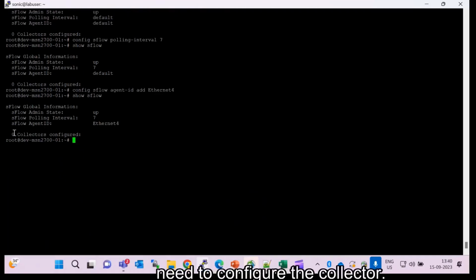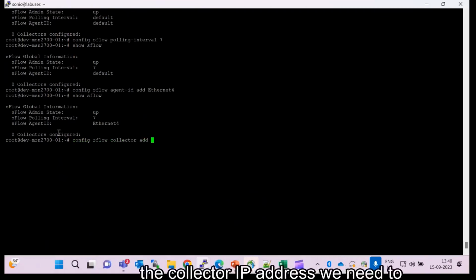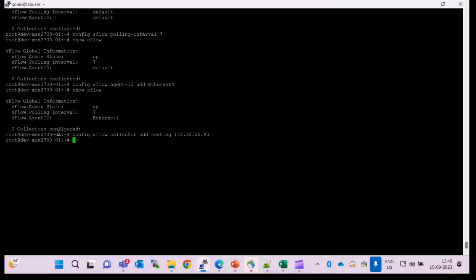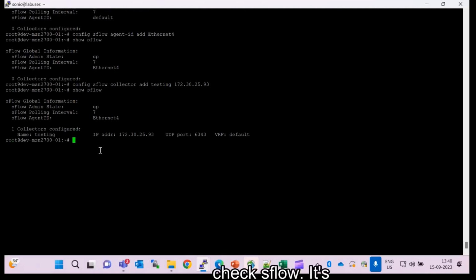Now we need to configure the collector. Config sFlow collector. Need to add the collector. In order to add the collector IP address, we need to give a collector name. It's a random name. So I'm giving testing as the collector name, and the IP address where sFlow is running, 172 dot. Check sFlow. Yeah, it's configured. Now all configurations are done for sFlow.